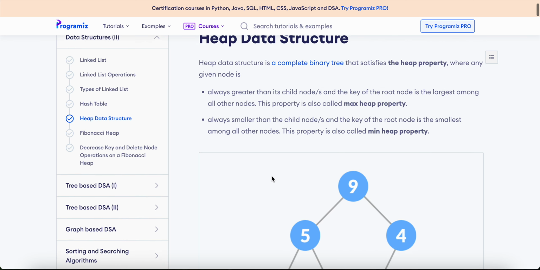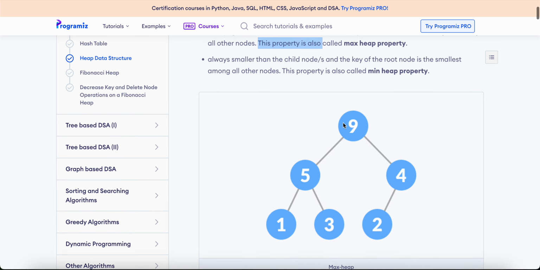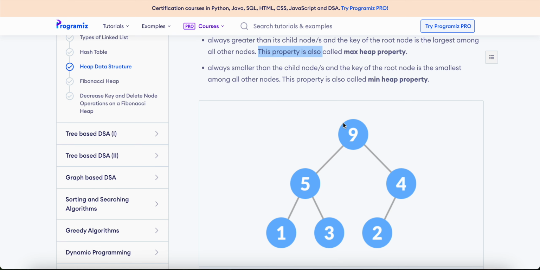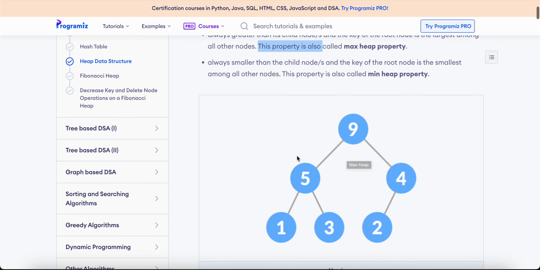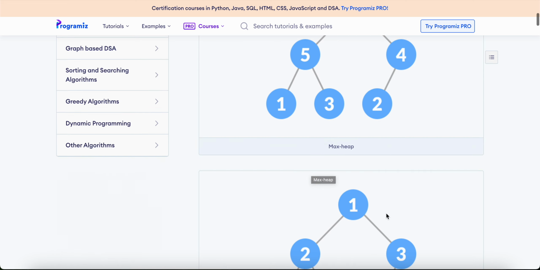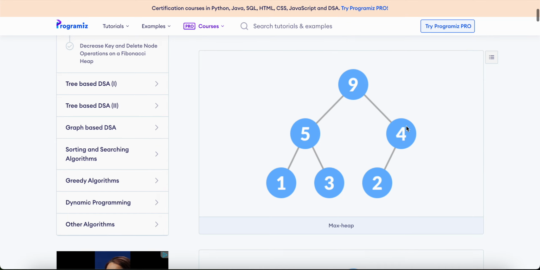So see here, this is a max heap: always greater than its child nodes. The key of the root node is the largest among all other nodes. This property is also called the max heap property. 9 will always be greater than its child nodes. 5 will always be greater than its children, its descendants. Max heap, but this is not complete, right? Right of the 4 is not defined.